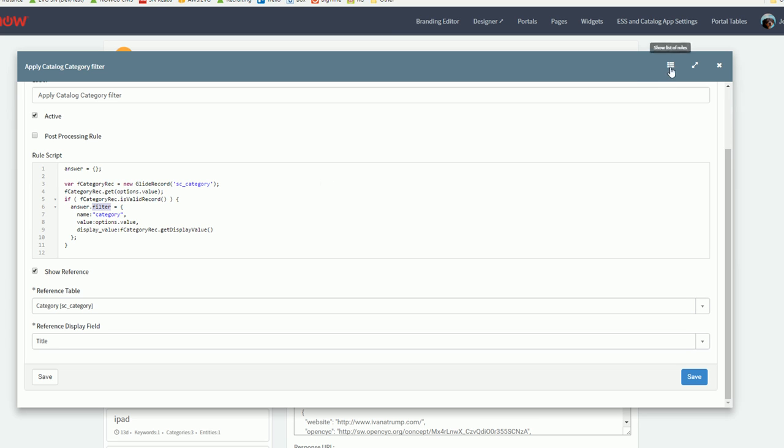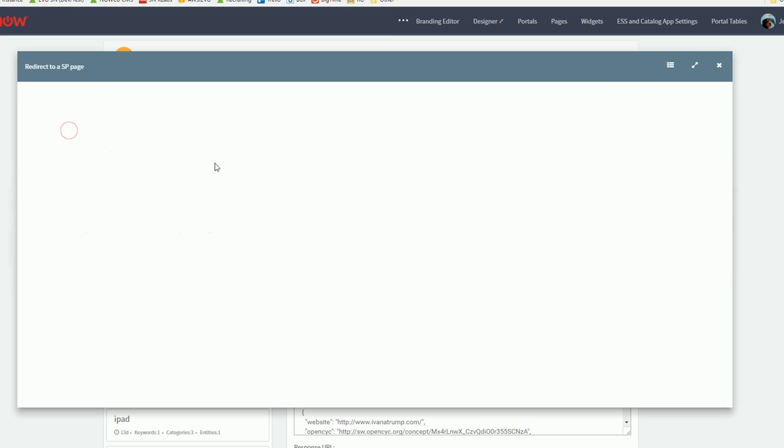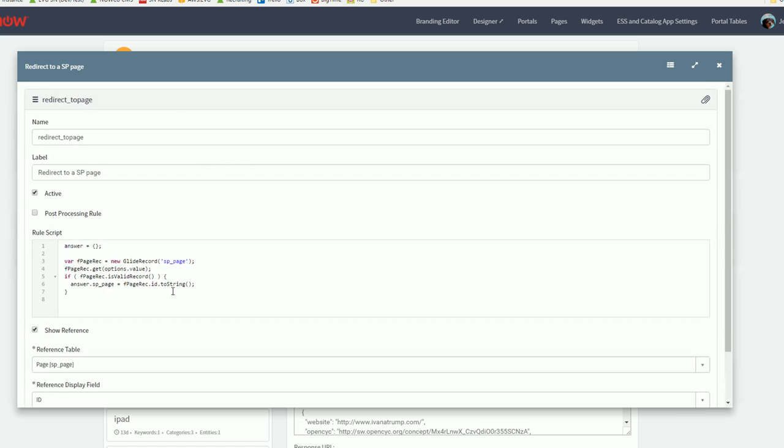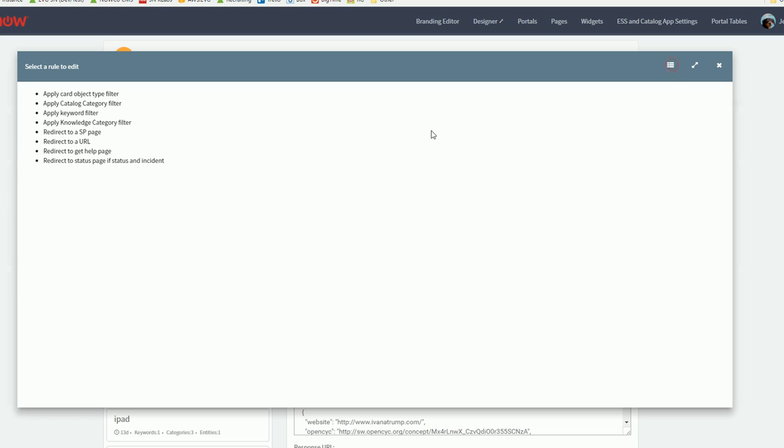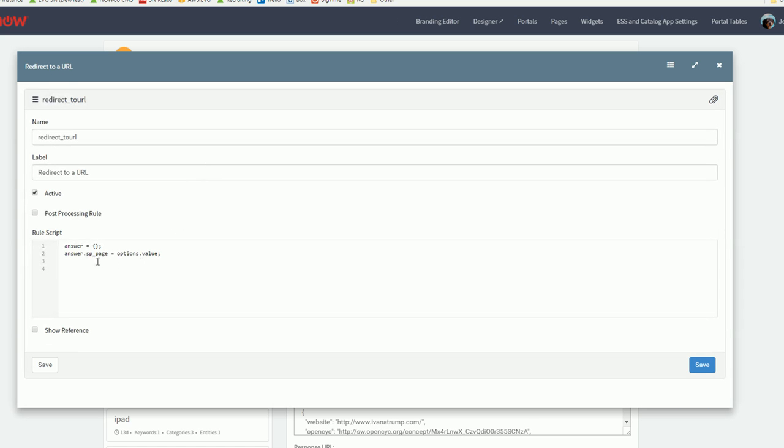Some of the other answers on these rules are going to be like a page. So I can show you the redirect to a service portal page. It's going to have an answer of SP page. If that's specified, then it says, let's redirect the user to a different page. You can also send them to a different URL as well and pass within there some sort of value that you want to provide, or send the user to an external URL. So there are some options there.